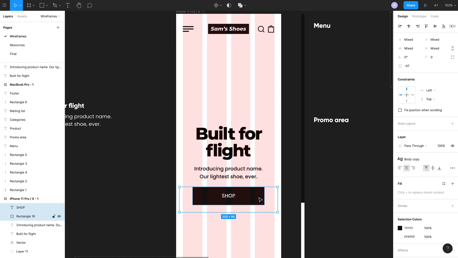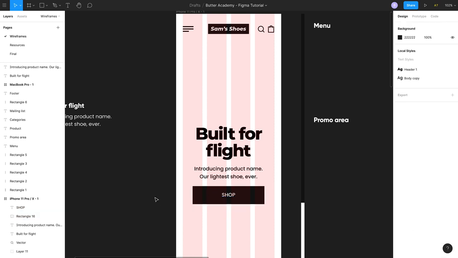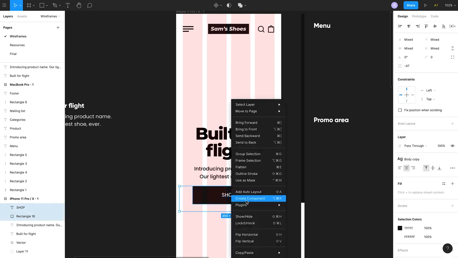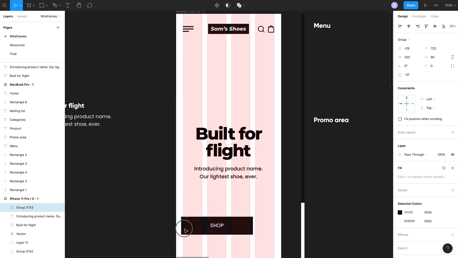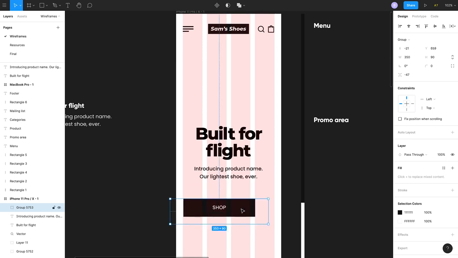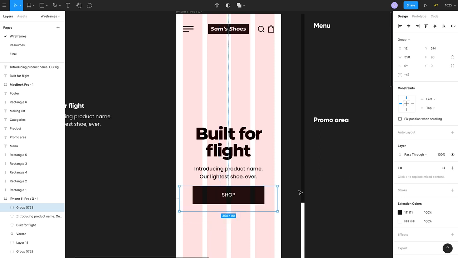So that's very clear. And once you have both the text and the rectangle for the button, what you can do is select both elements, right click, and you can do group selection. So now when you click on this element, you can just move it around, and both the text and the rectangle move together because they're a group. Another thing that you can do too is make it a component.